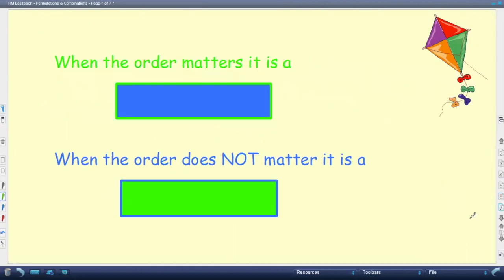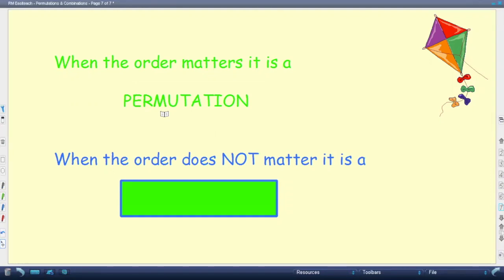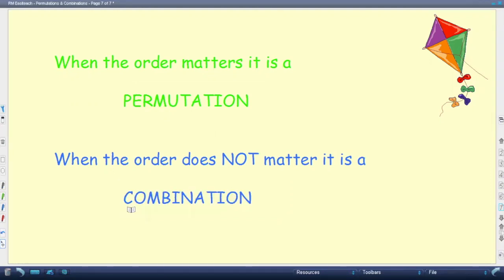All right, so when the order matters, it is, what do you think? Order matters, it's permutation. When the order does not matter, it is combination. And you can use the buttons, the C for combination, P for permutation. I hope this helps and have a great day.